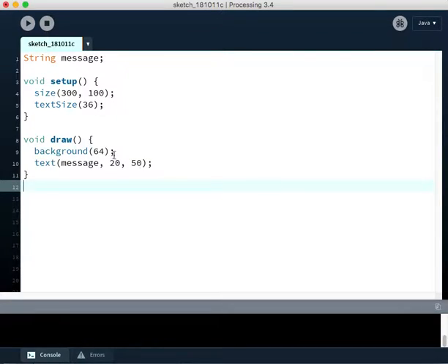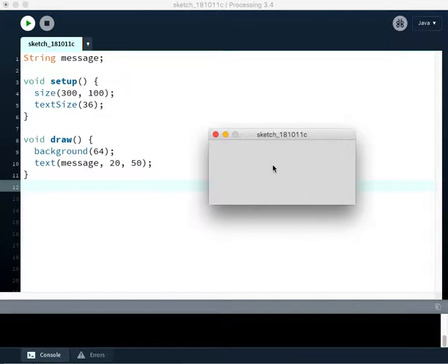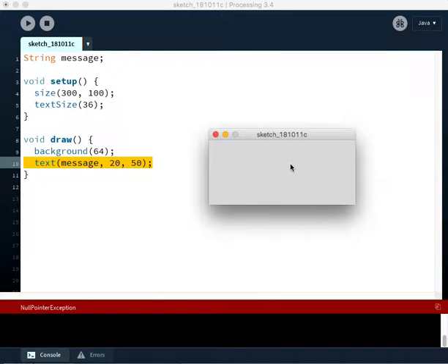There are no compile time errors. Nothing is underlined in red. So the program will run. But let's run it. And we see this thing pop up over here, and it's working. Oh, but there's nothing there.